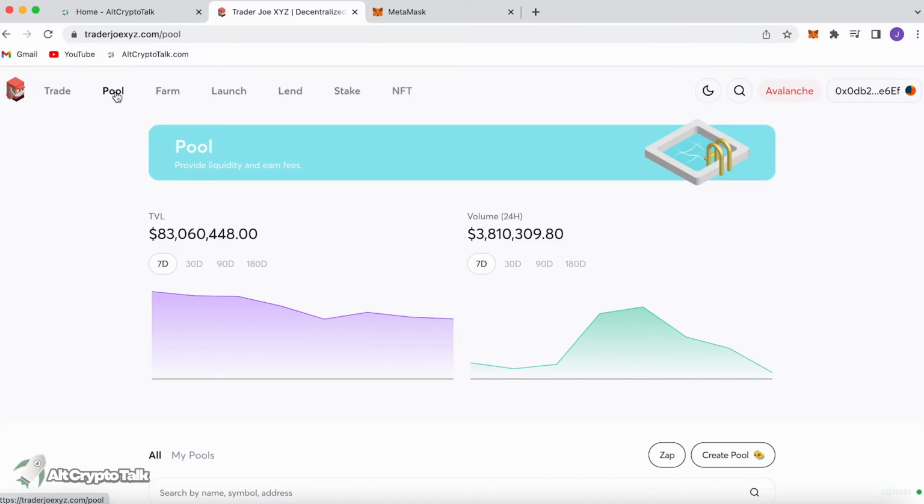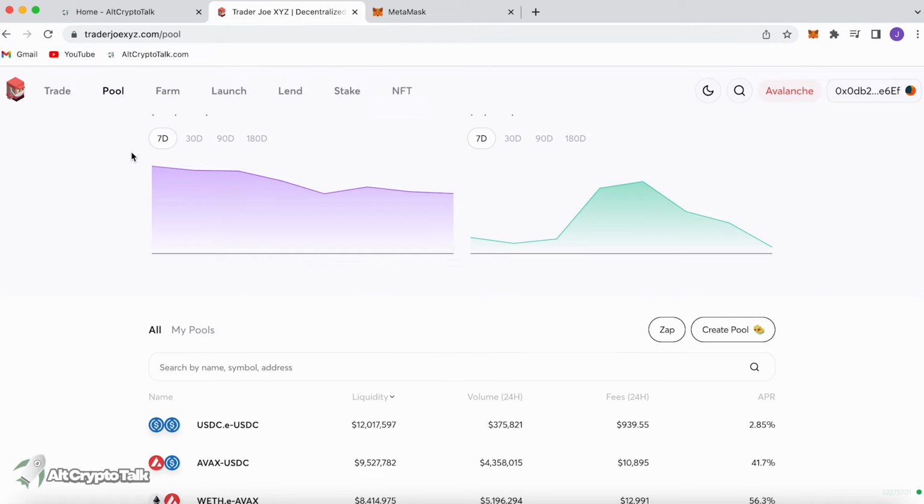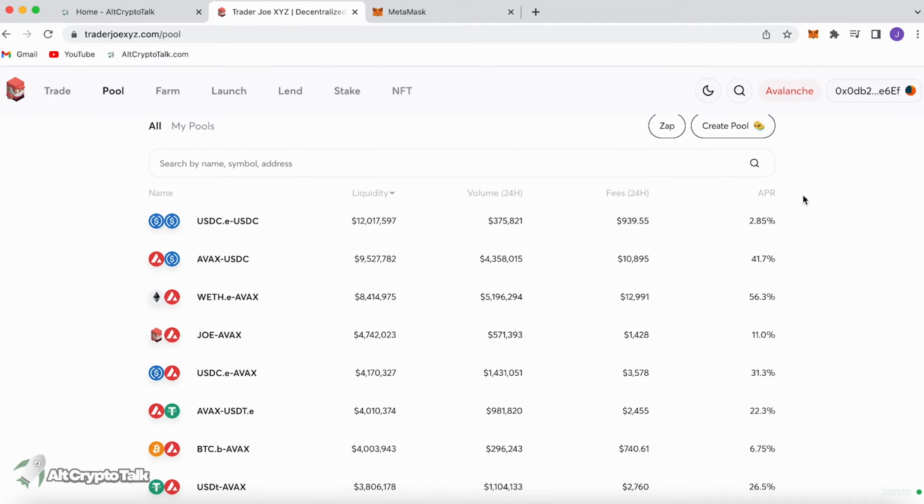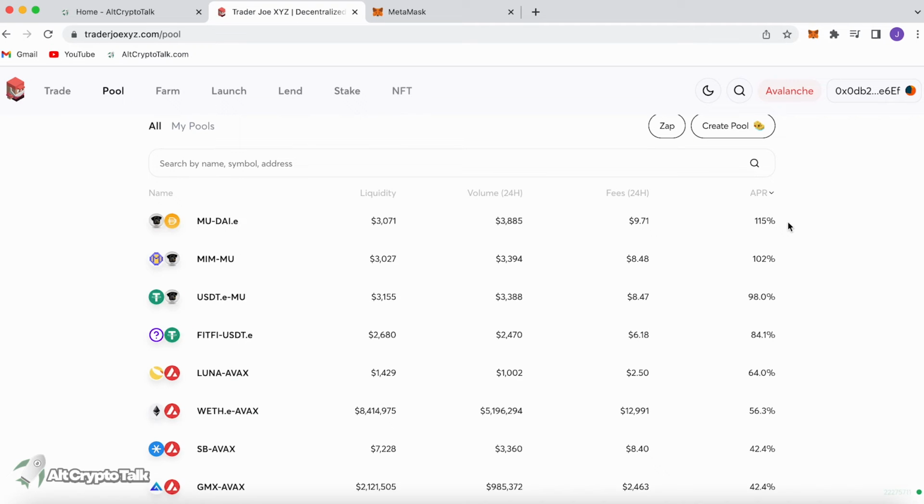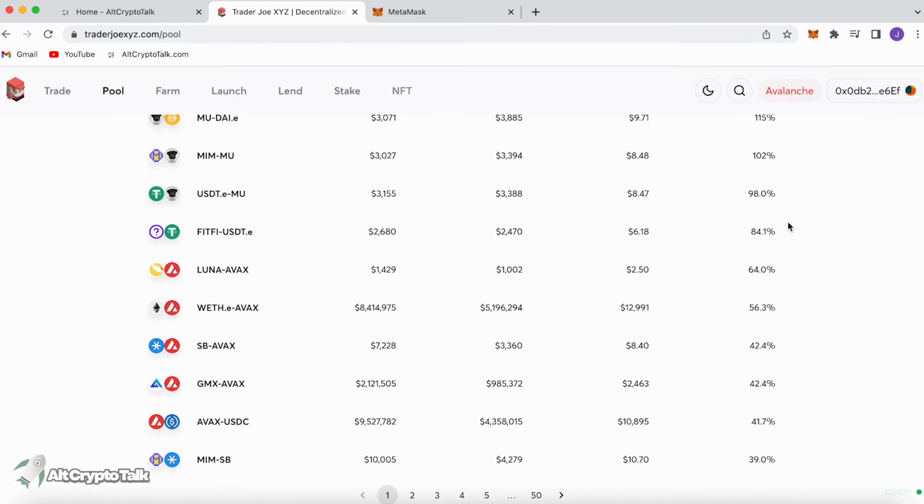If we move on to the pool section, this is where you can provide liquidity in liquidity pools and earn from the fees traded on the network. As you can see, different pools offer different APRs on the right hand side. I can categorize it by clicking this button, and as you can see, these are the highest earning liquidity pools.